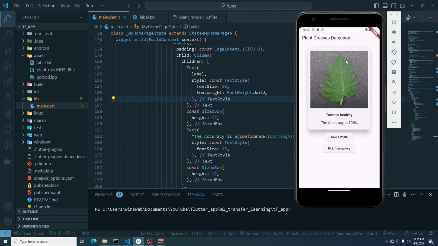Hello everyone, this is your boy Winsweb here, and in today's tutorial we are going to build a simple image classification app using TensorFlow. After that, we will make sure to convert the saved model into a TF Lite model so that we will be able to deploy it inside our Flutter app.